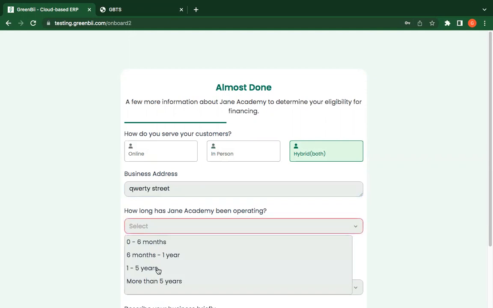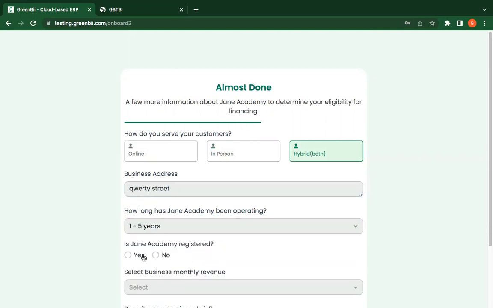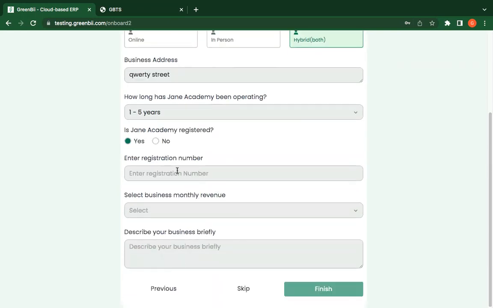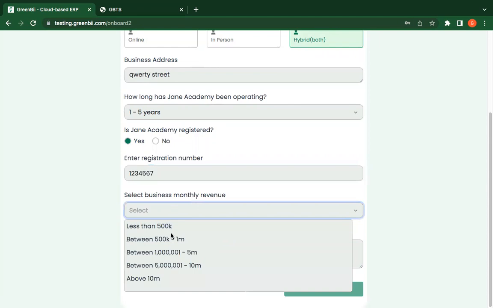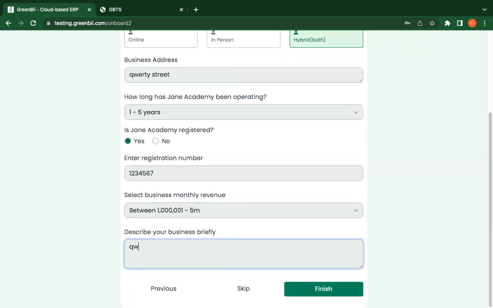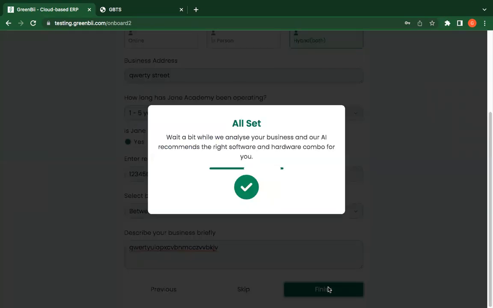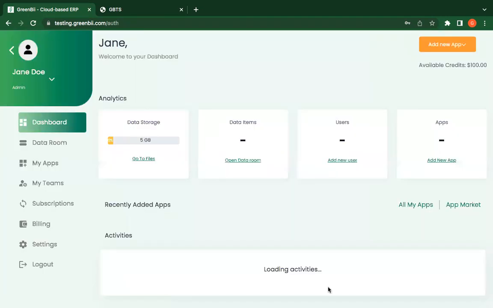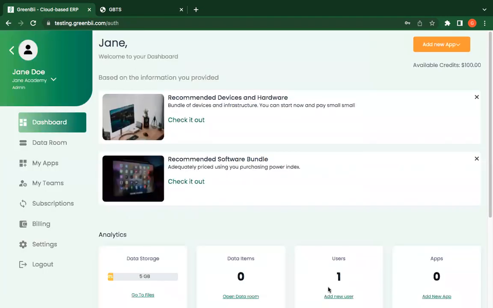and Quality Street as the business address. It has been in existence for 3 years. That's the range. It's registered, yes. Registration number. Then select business revenue range, and a little bit more information that could help our recommendations, and finish. So boom, right? So now this is the dashboard, and these are the recommendations that Jane is getting.